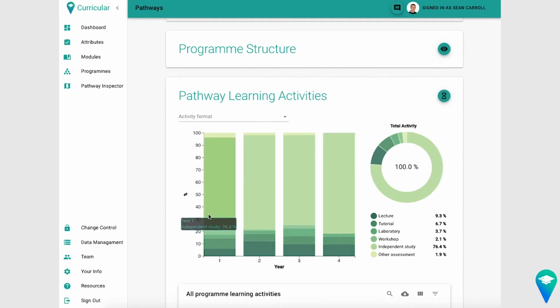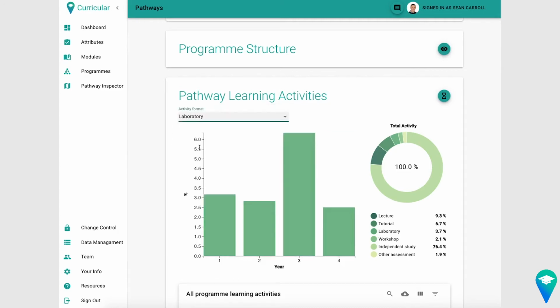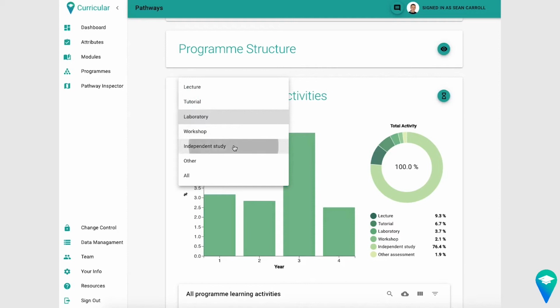And so the bars here will give me the distribution per year, and tooltips will give me detailed information for each specific bar. The pie chart on the right hand side will give me the data for the entire program. And as you might have seen when looking at the program data, you can also select specific learning activities to view the data for that specific activity.